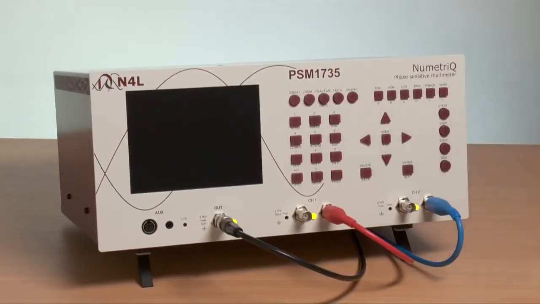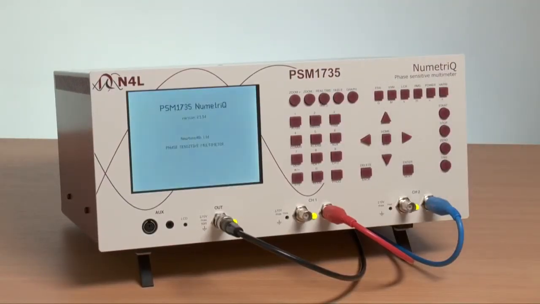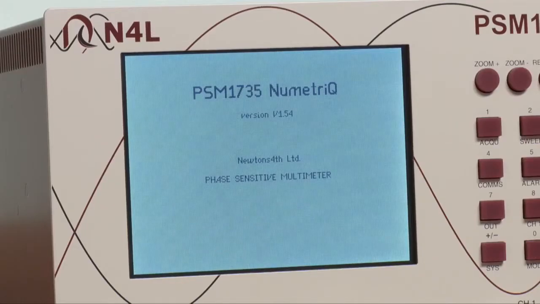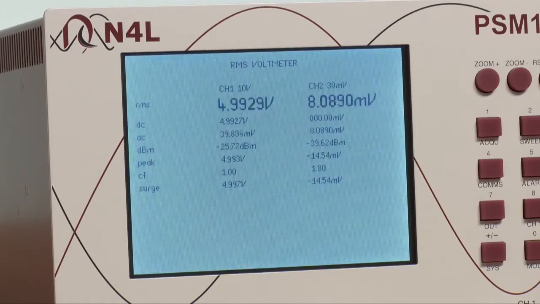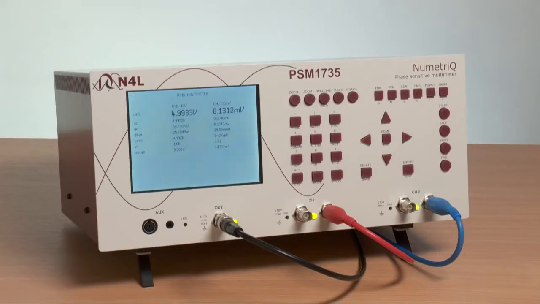If we now switch on the instrument, there will be a power-up routine. Then the default measurement screen will be presented, showing RMS voltage measurements on each of the PSM 1735 measurement channels. Here you can see 4.99 volts, which is predominantly the DC voltage on one side of the injection resistor, and 8 millivolts, which is the AC component, and happens to be measured on the other side of the injection resistor.